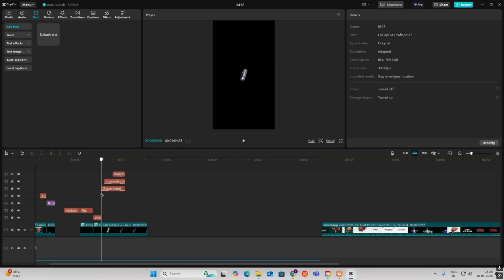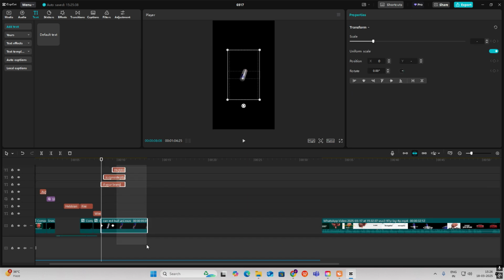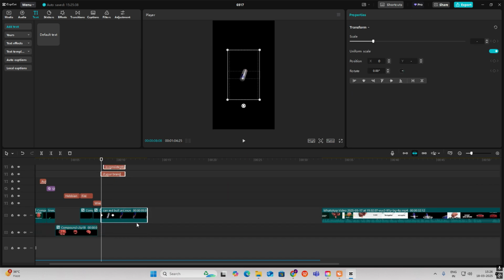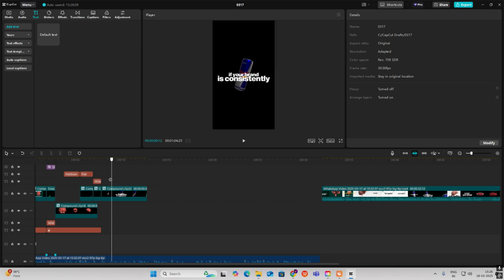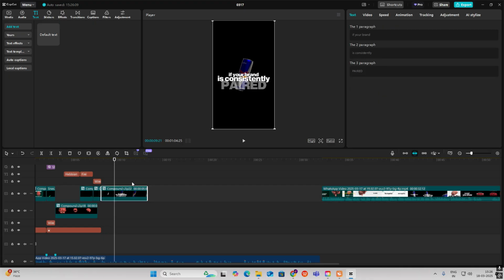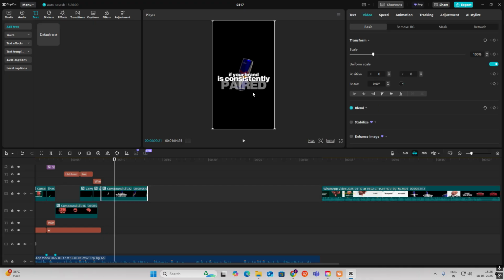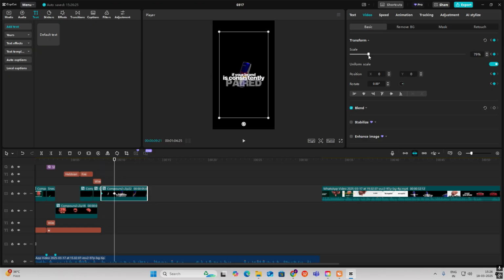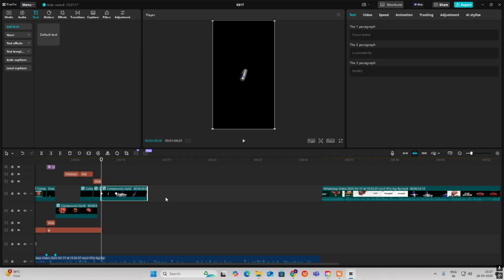Okay, as you can see here there is first a zoom in then zoom out. So what we can do is just select this, hit Alt plus G. Okay, so now just before the word paired comes, hit on transform keyframe, go to the starting, hit on transform keyframe, and in the second keyframe you have to zoom it out. Okay, now hit Alt plus K.